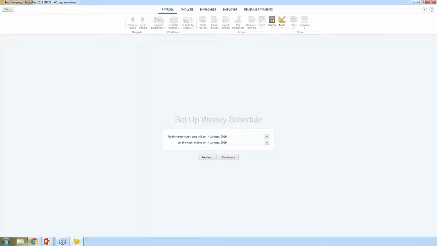So my employees are set up on weekly here. So I'm just being asked to set my first weekly pay date and to specify the week I'm paying for. So I'll leave that as the 4th of January. Often with weekly payroll, it's quite common to be paying a week in arrears, so that date can be changed to be the week before, for example. That's perfectly fine. Okay, I'll just keep mine simple. I'll just keep it in line with my pay date.